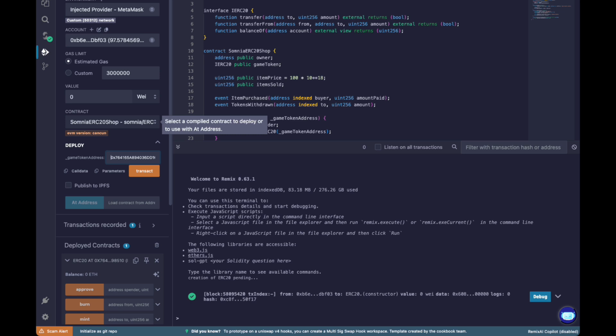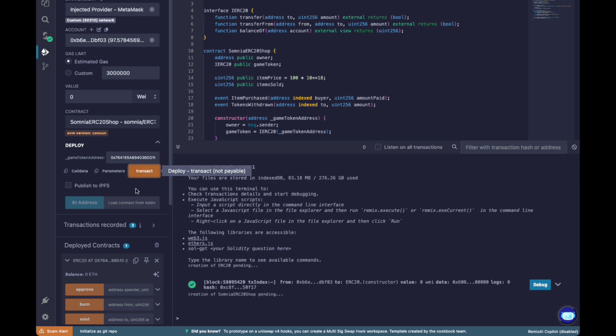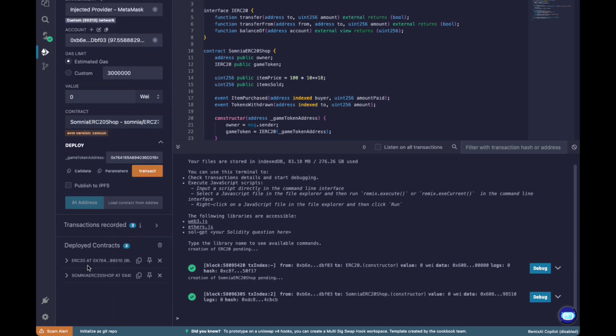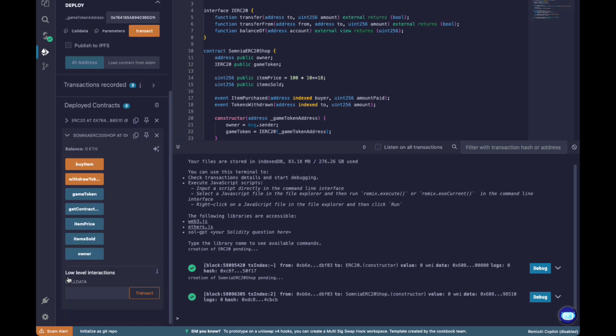It is native to the network, so that way you can call all transfer methods on your EOA or your smart contract wallets without the need to call approve and then the transferFrom methods. But with ERC20 tokens, you'd have to do that. So deploy the Somnia ERC20 shop, confirm the deployment. So we now have two smart contracts here, the ERC20 contract and the Somnia shop contract.